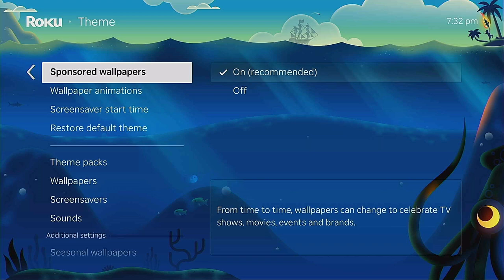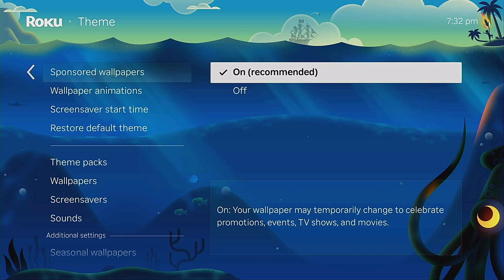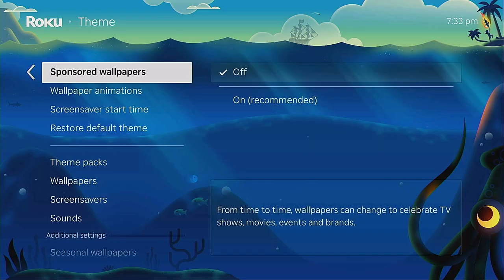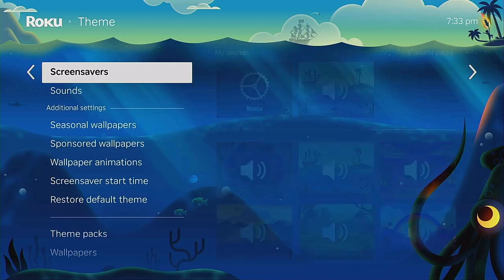As you can see that it is on. What you like to do is go over to the right, come on down, and then hit OK on your remote, and let's turn it off. Okay, so now we have that off. Let's go over to the left again. Let's go right back up.